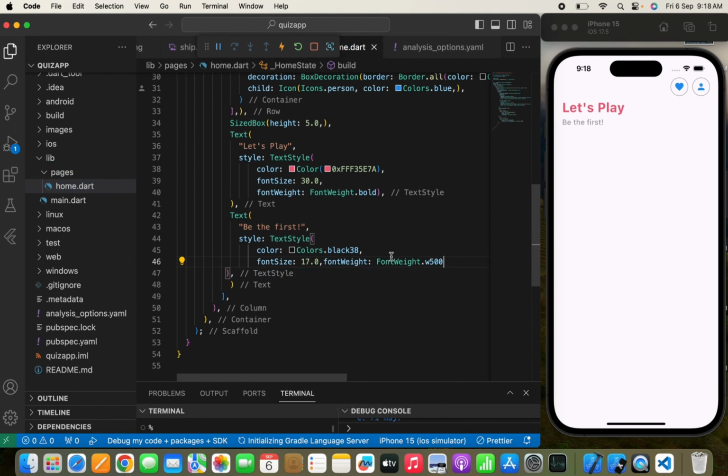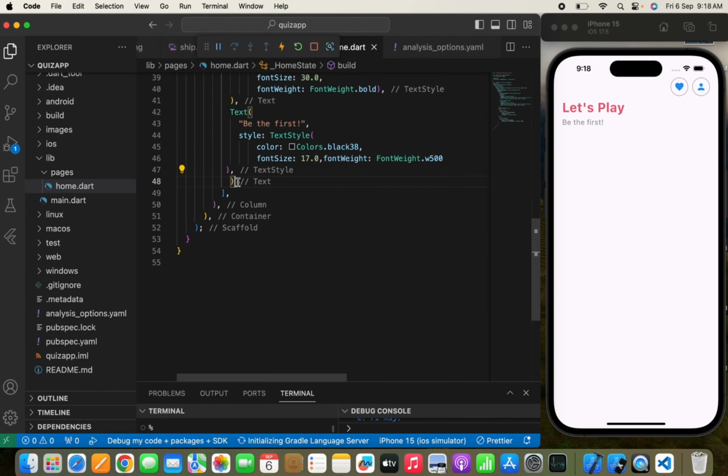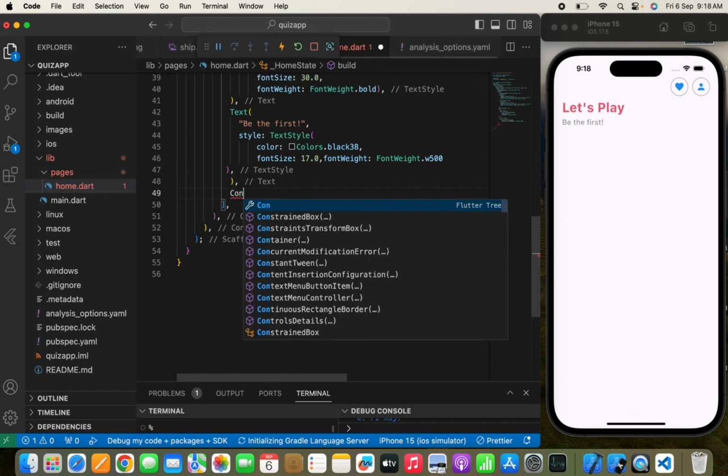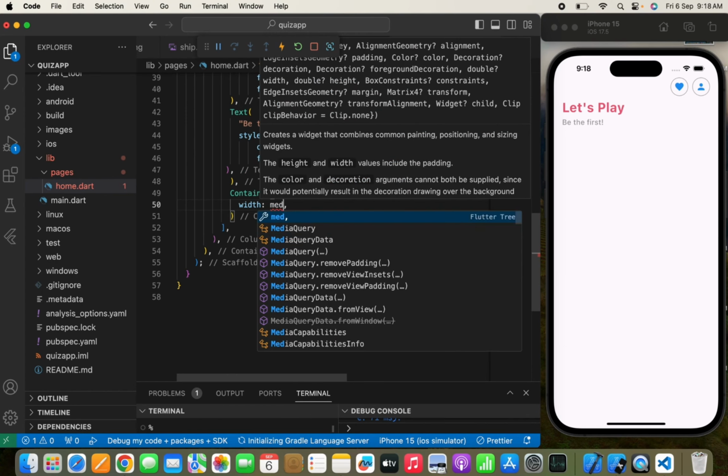Let's play. Now after this, I need to simply show a container over here. In this container there will be a suggestion that you are playing level 1, so we'll write level 1 and our level 1 will be travel newbie. So after this, let's do a thing. For the container we will pass a width which will be MediaQuery.